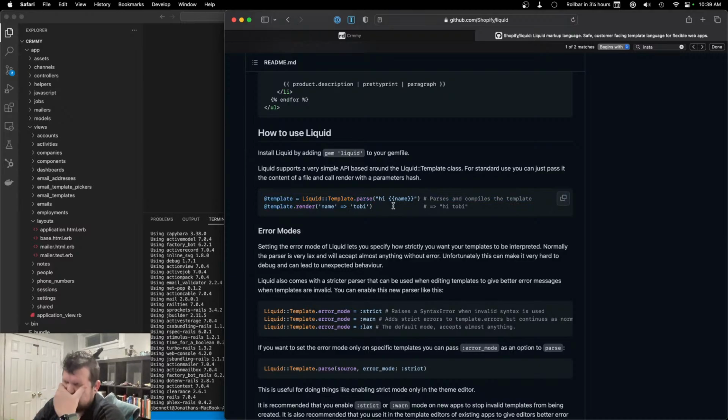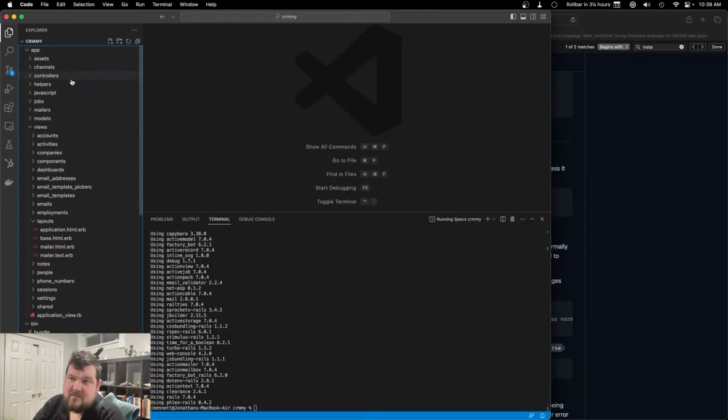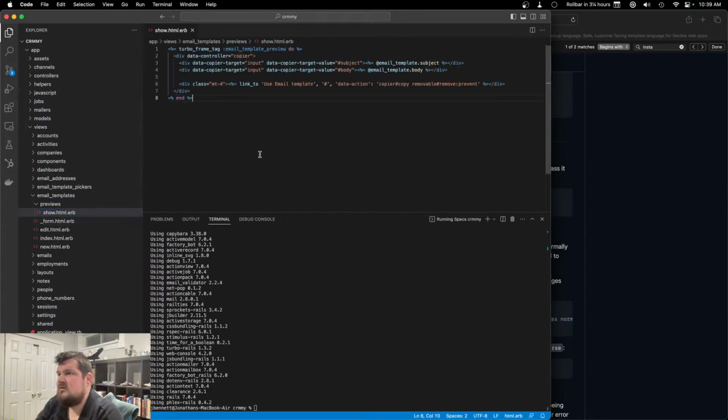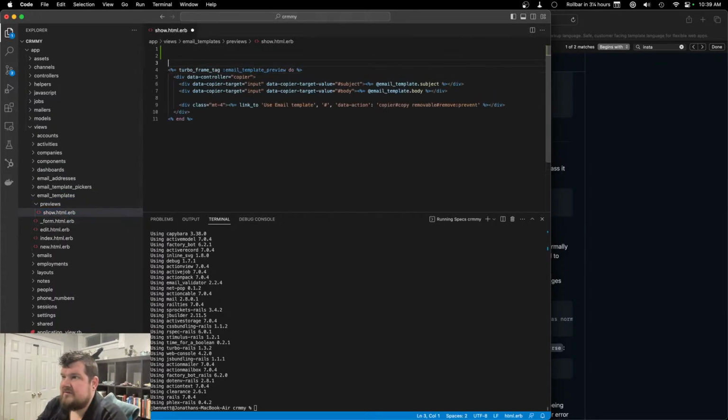Now we could do this directly inside the email templates previews show. We could do this the bad way by doing something like subject template. Technically, and I don't really think about this too much, but we could actually be supporting liquid in the subject and in the body, and that would let us do stuff where the subject is like, hi name, or name, check out the latest promotion, or something along those lines.